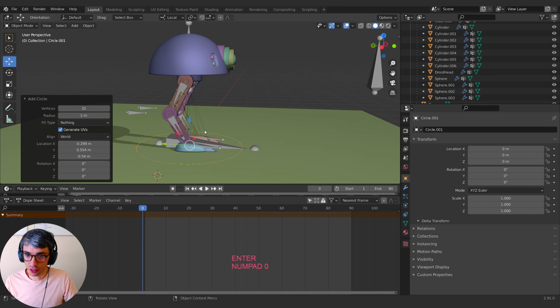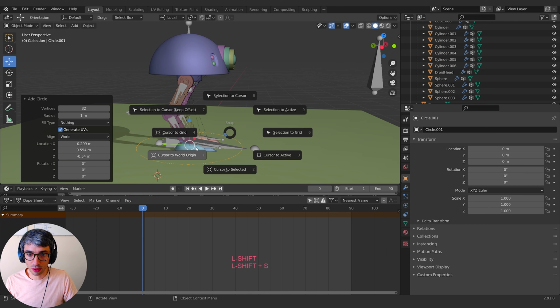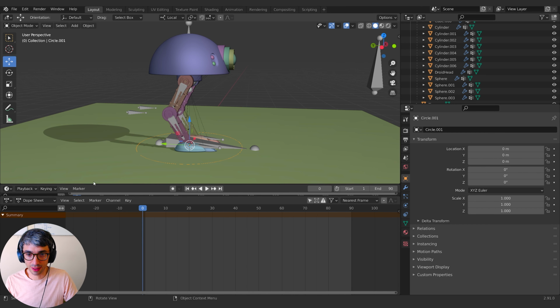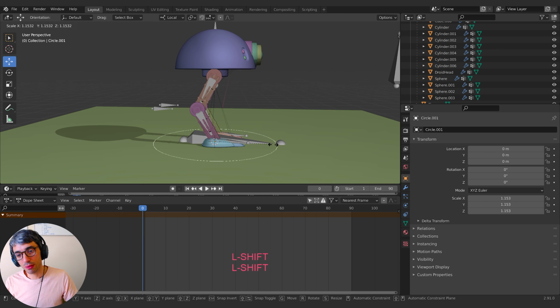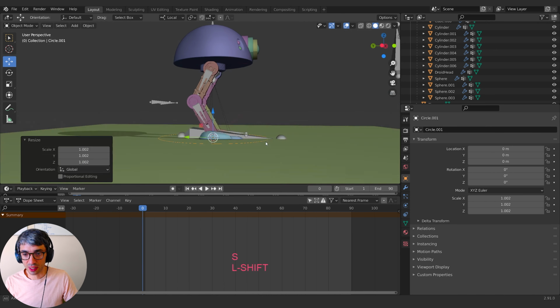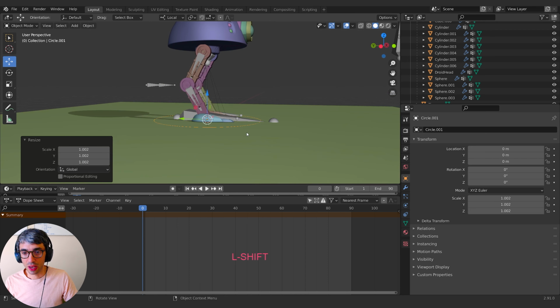I'll put it back in the 0 position. In fact, I'm going to go ahead and Shift S and cursor to world origin. I'm just going to get that up so I can stop typing 0 all the time. And I'm just going to scale this thing. I mean, it's a good size, actually. That's about the right size I wanted.